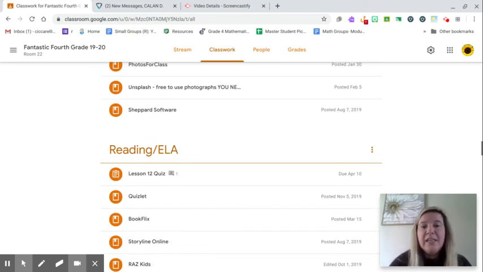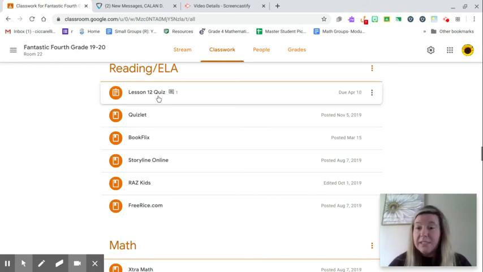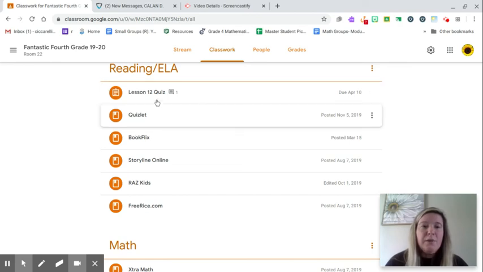Reading and ELA is our next section. That's where they can find Quizlet to be able to click into. Sometimes we will post the quiz here. Other times we'll post it on the stream. We'll let the students know where we post them as the week goes on. If we post it in here, it's just an easier way for us to see who has done it and who has not, to be able to help them out, and some other resources for reading and ELA.